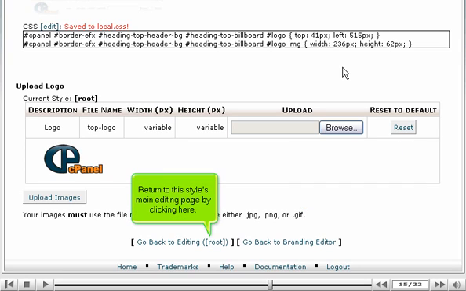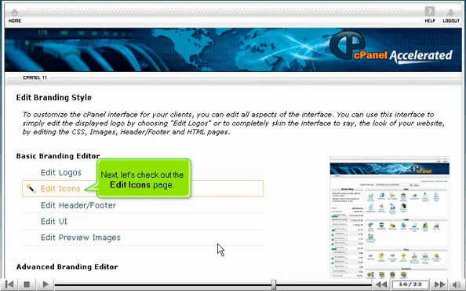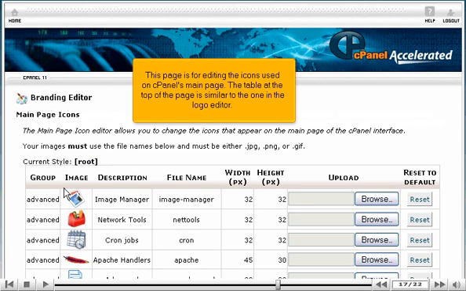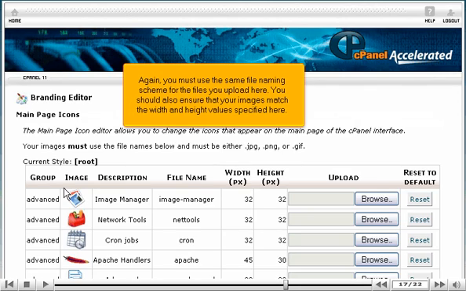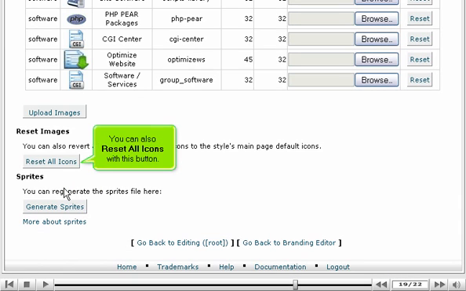Return to this style's main editing page by clicking here. Next, let's check out the Edit Icons page. This page is for editing the icons used on cPanel's main page. The table at the top of the page is similar to the one in the logo editor. Again, you must use the same file name scheme for the files you upload here. You should also ensure that your images match the width and height values specified here. You can also reset all icons with this button.